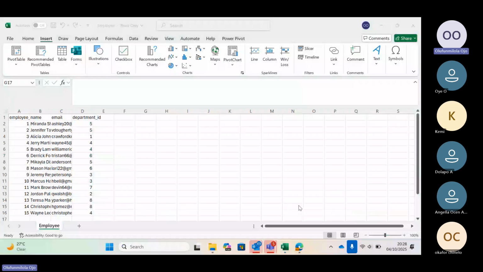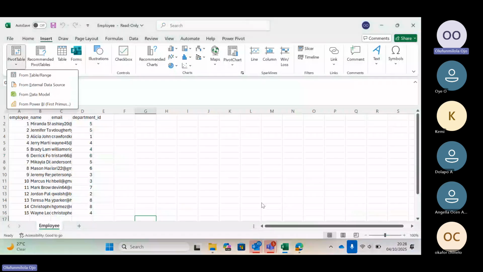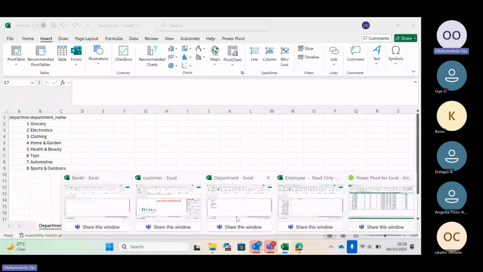Okay, sorry. What happened was initially I already used this particular worksheet, which is a department worksheet. I used this department worksheet when I was trying to prepare for the class. So now I'm using the employee worksheet.